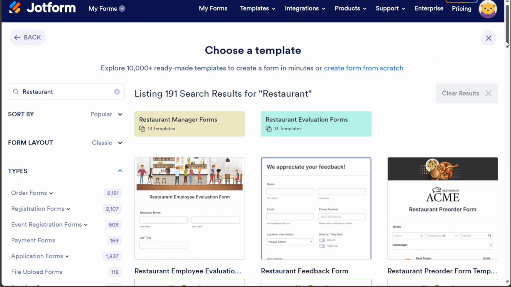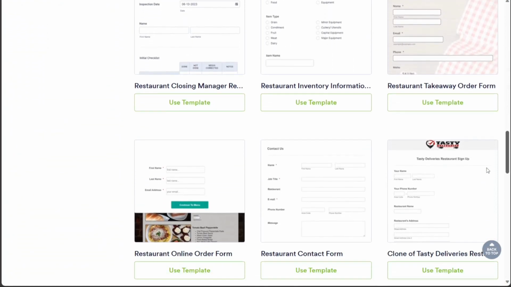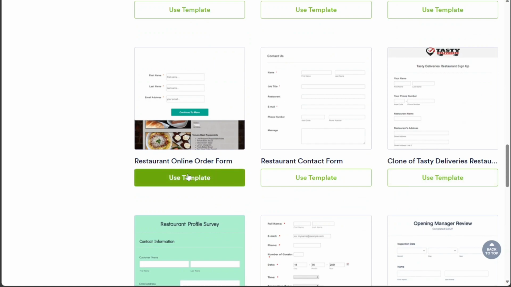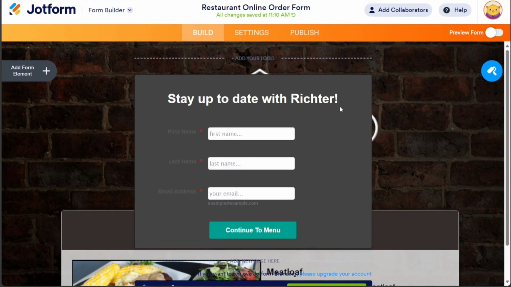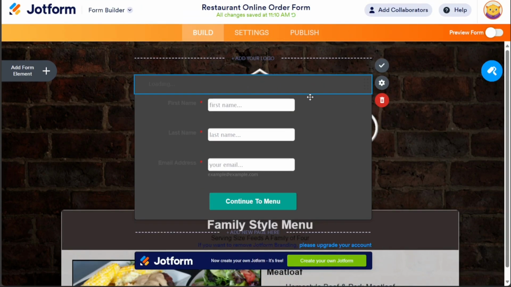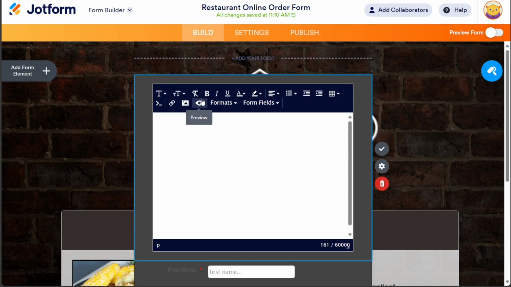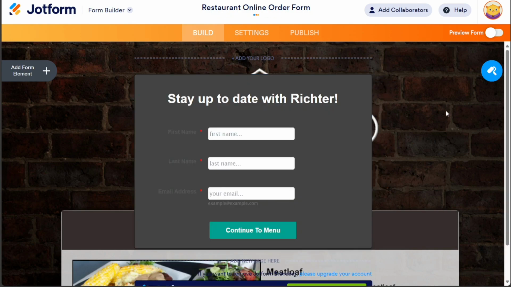For this tutorial, we will scroll down and select the Restaurant Online Order Form template. Click on the Use Template option and you will be taken to the editor. In the editor, you can customize the template according to your preferences. The template includes fields for name, email address, and a Continue to Menu button. Visitors can use this form to order food online from your restaurant.